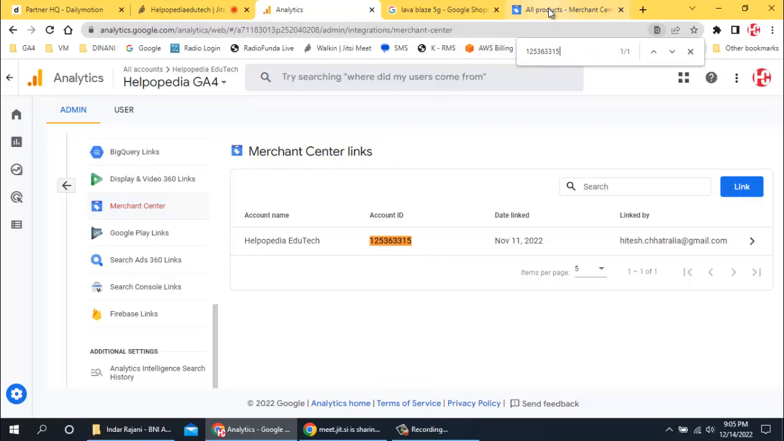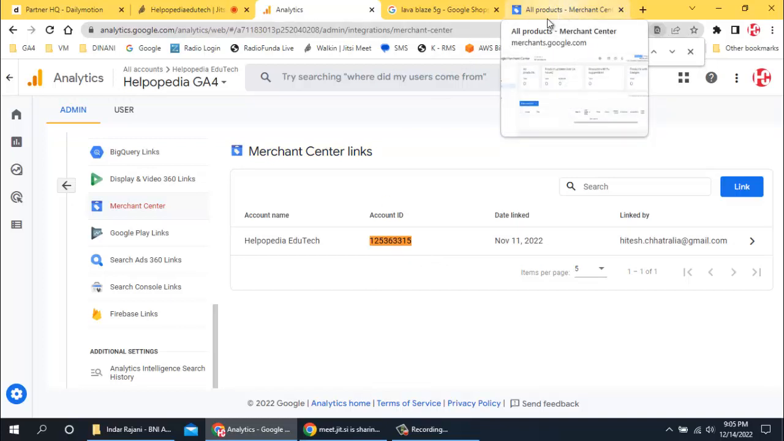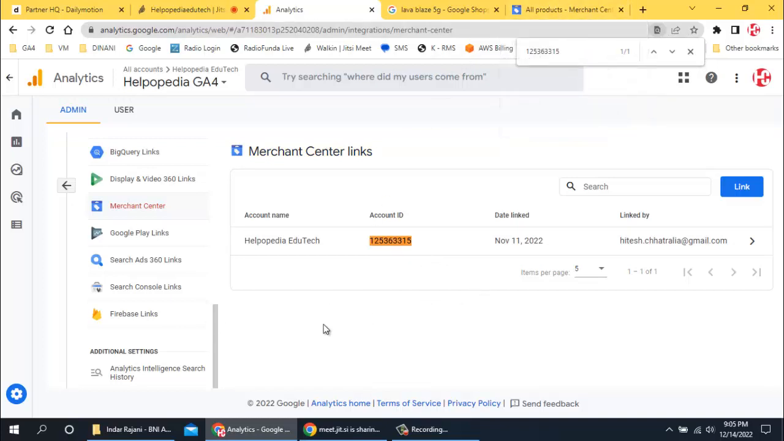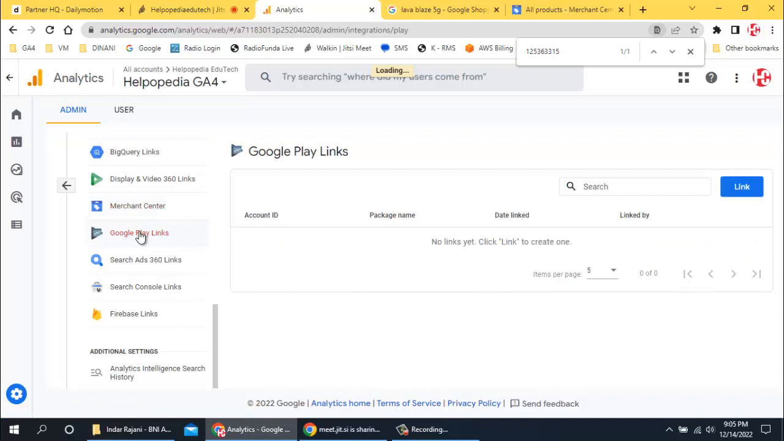So right now over here I do not have any products, over here also I do not have any products, so I cannot get any information. Okay, so that was Google Merchant Center, which I can trace. Then we have Google Play Link. So in case we have any products on Play Store, then yes, we can use it.